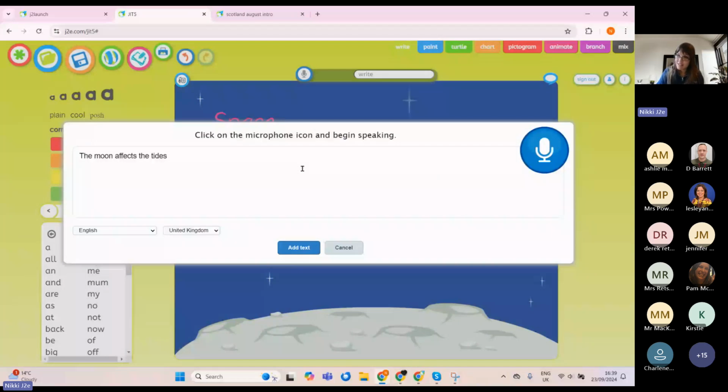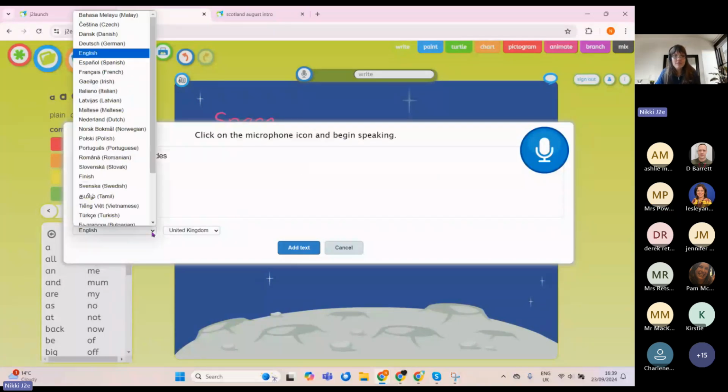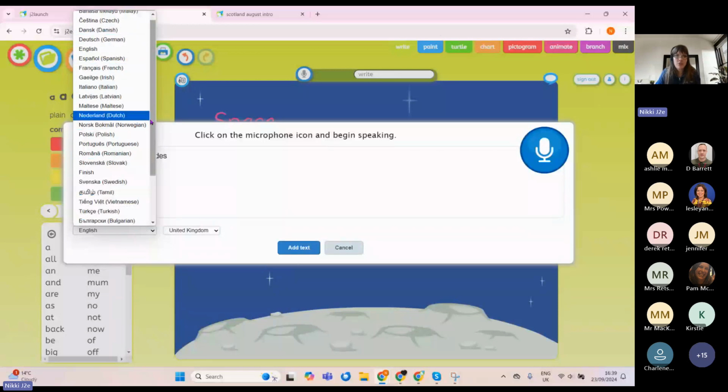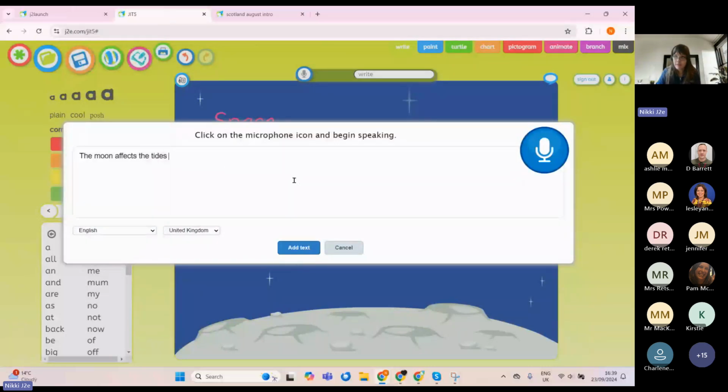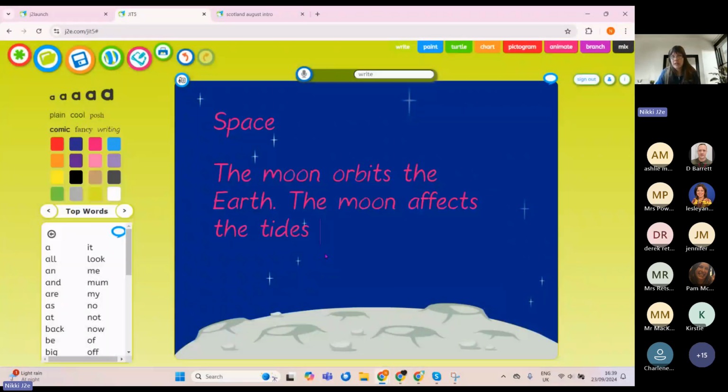You have to dictate a sentence at a time. There are different languages that you can dictate in. We've got a huge long list of languages that can be used, so if you do have any new arrival children with EAL, that's an option. And then when you're ready, you click add text and that adds it into the document. And again, they can listen back. Space. The moon orbits the Earth. The moon affects the tides.